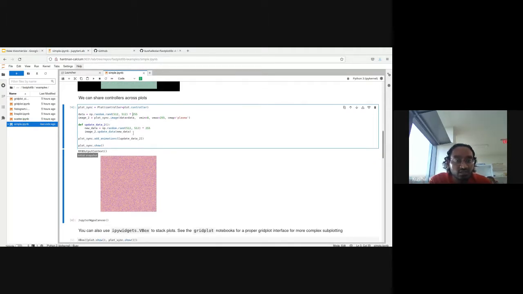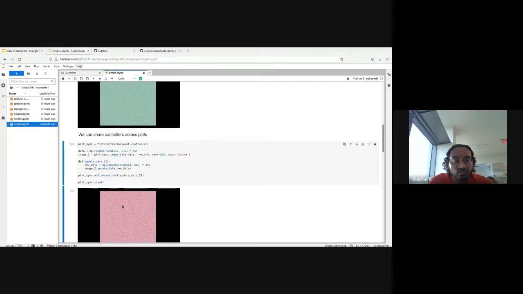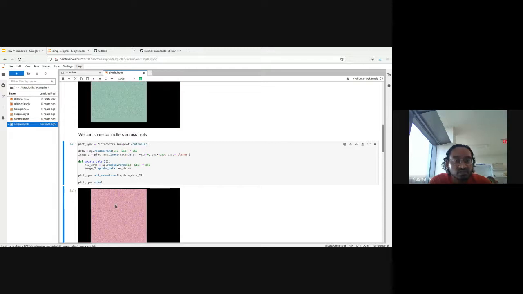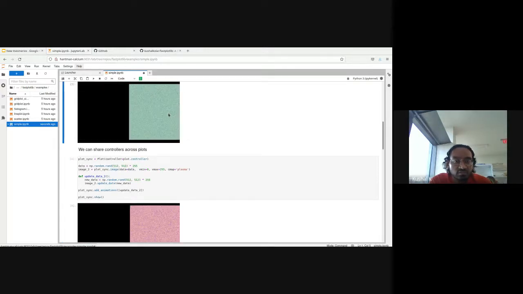And all I'm going to do here is the same thing, just plot some random data and have an animation function to update it. I'm just going to use a different color map here so it looks different. And then what you'll see is, because these both now have the same controller, when I move one of these, the other one moves in sync. And it's bidirectional.